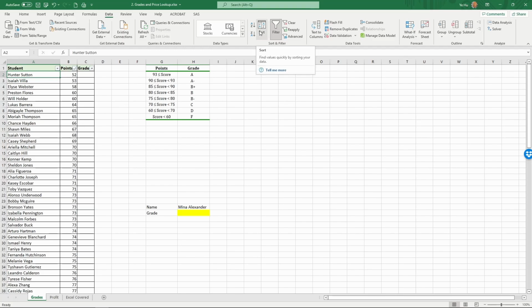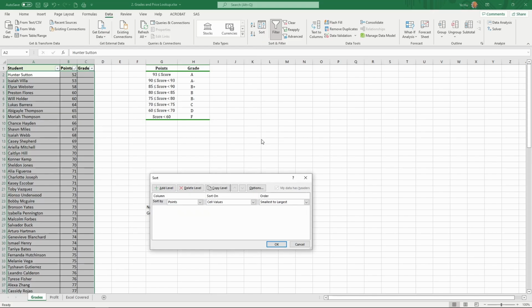In addition, I can do a custom sort. Here you go to Sort. Sort allows you to sort the data using multiple columns. So in this case, currently it's already been sorted by the points from smallest to largest. Now let's add a level. First we want to sort by the student name A to Z. Then if they have the same name, we sort them by the points from smallest to largest.